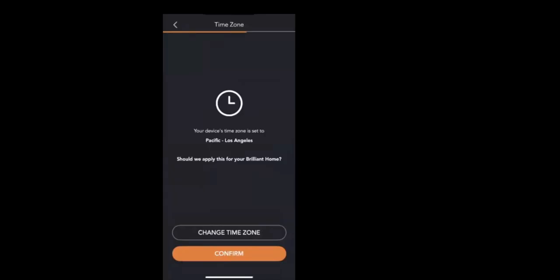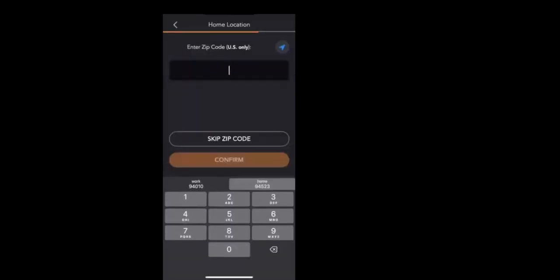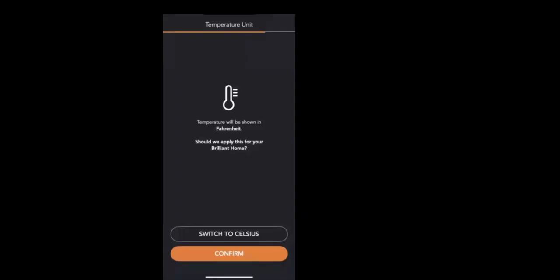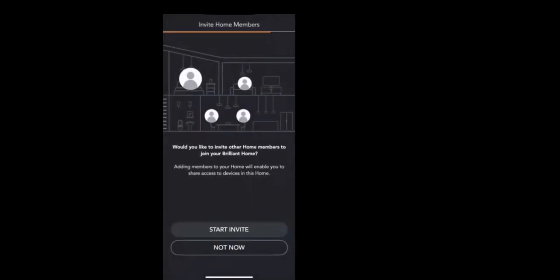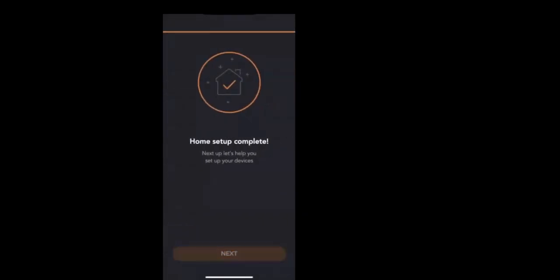So just as Brilliant was set up, we can now do all these same things. I'm just quickly going on through, yes, I'm Pacific, Los Angeles, 94523. This is the exact same process that we'd have to set up a home itself. Not now, the home setup is complete. Do you need help installing? No, I don't. So cool, I've set up the model home.